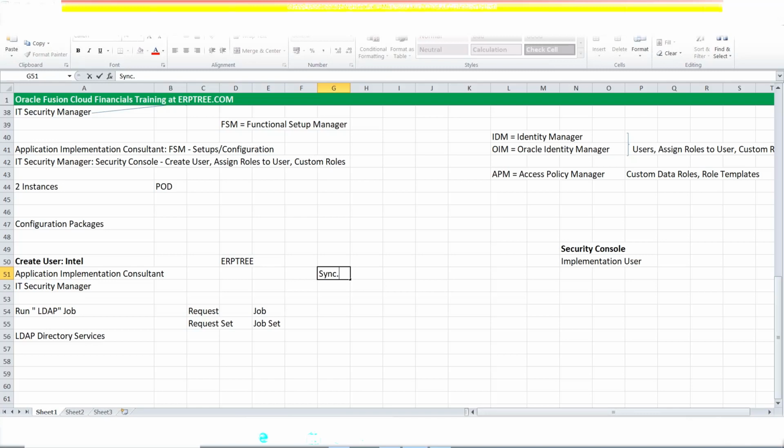Say you created a user and assigned some roles. Once you log into that user, you may not get access to the role related privileges. The reason could be that the roles assigned to this user are not synchronized with the LDAP directory services. So in those scenarios, you have to run this LDAP job through a manual process.